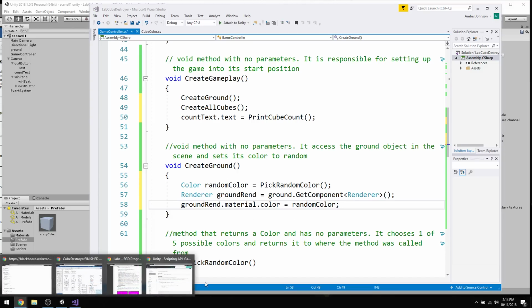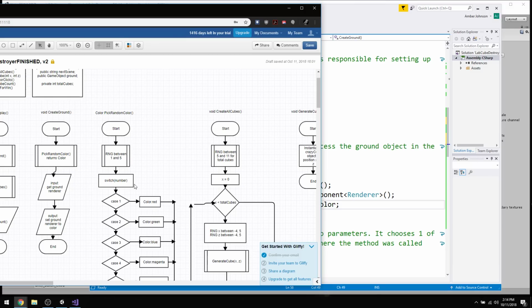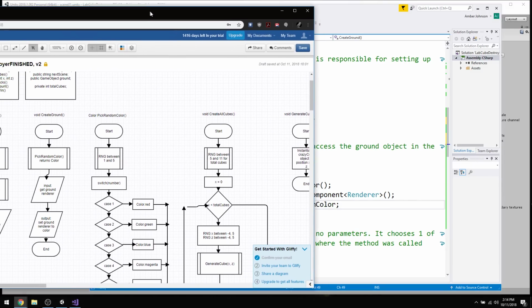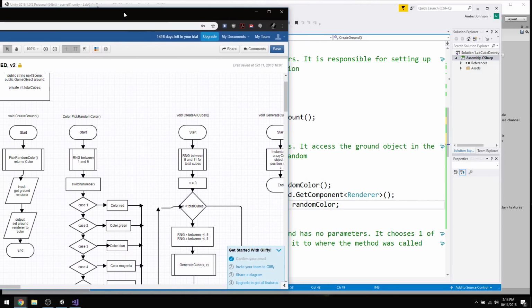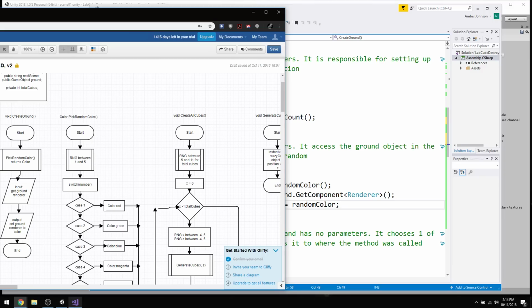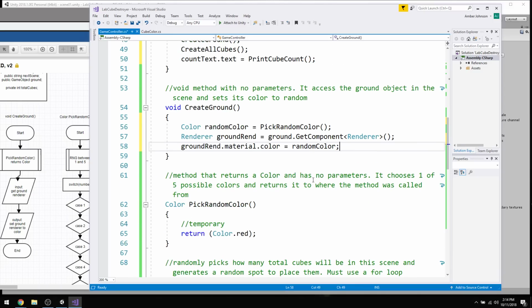So let's take a look at our flowchart for this one, because I did also do a flowchart for this one. This one's a little bit more intense because we are going to use a switch to pick our color. This is the way this is supposed to work. If you read the directions for it, it's a method that returns a color and has no parameters. It chooses one of 5 possible colors and returns it to where the method was called from. So we have to pick randomly 1 through 5.